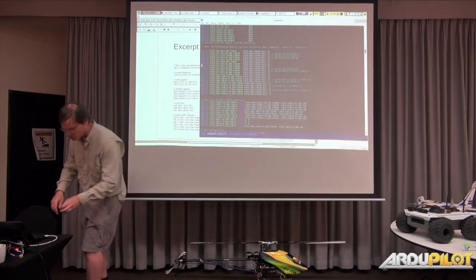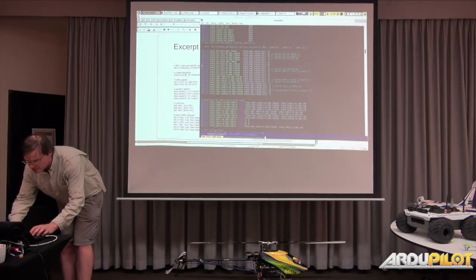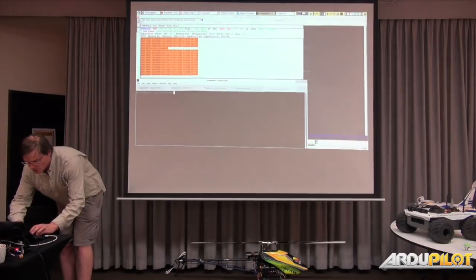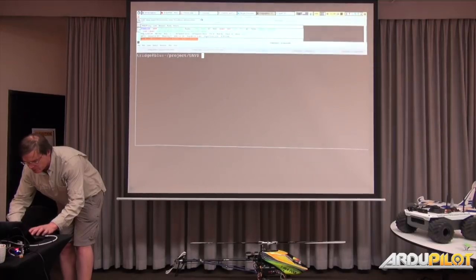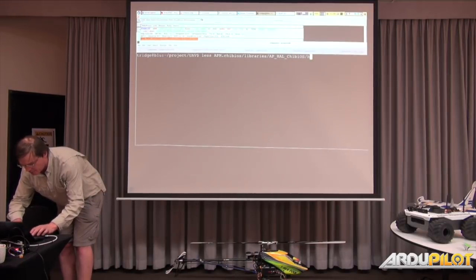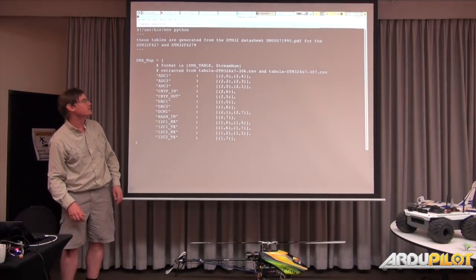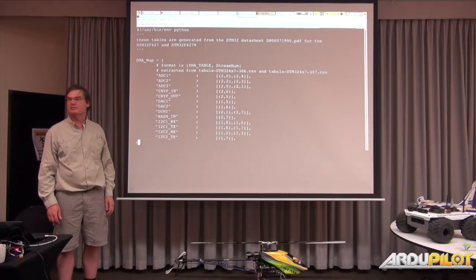And that's represented, I'll just show you this database. In fact, what I'll do is I'll show it here on a window with a big font so you can see it. APM with Chibios, libraries AP_HAL_ChibiOS, hwdef scripts, stm32f427.py. This is the table that is automatically generated from the datasheets, right?